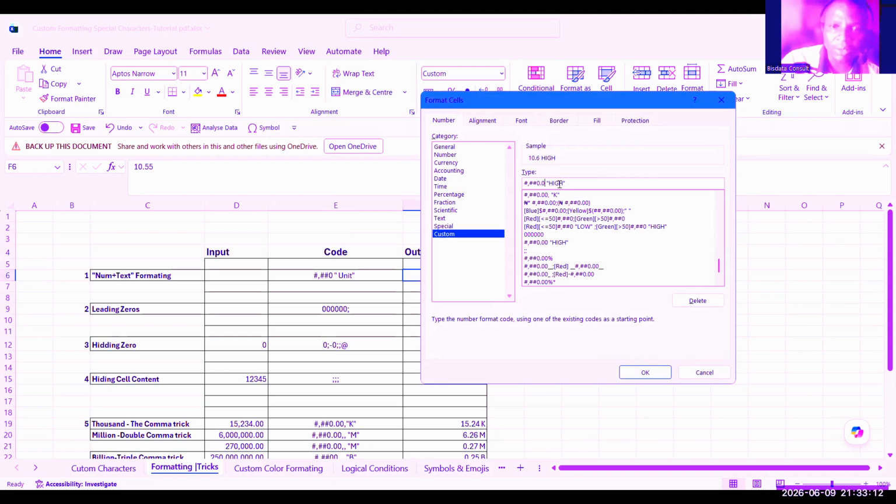Now let me place the decimal point. So if I call this one, instead of this I, if I put kg, kilogram, can you see?